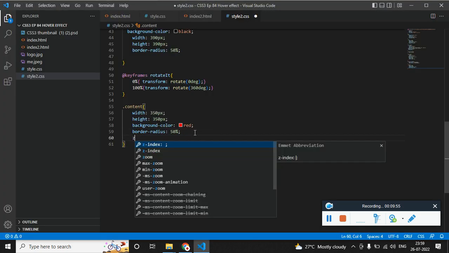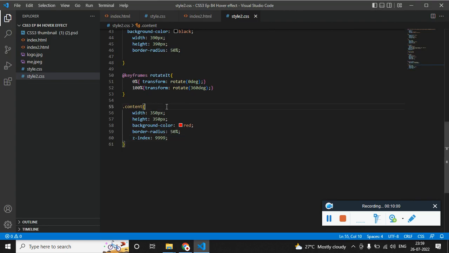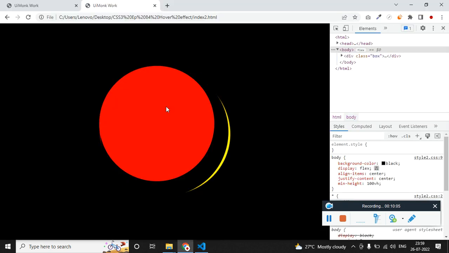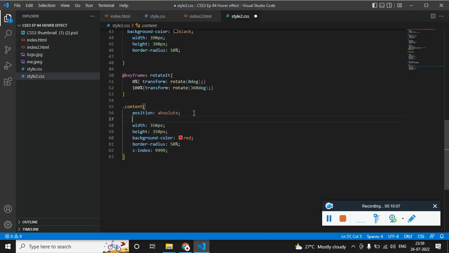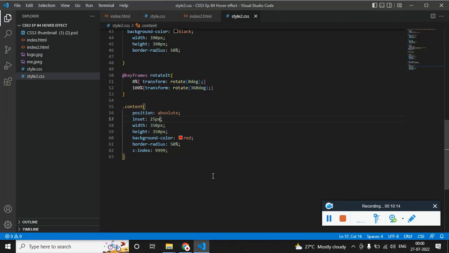To see it, we can add z index of a very huge value. Let's see, position absolute, and inset 25 pixel on all sides. So why 25 pixel on all side? We have given the total width is 400, and we have given 350 pixel for width, and the rest is 50 pixel. So 25 pixel on left side and 25 pixel on right side. That's the calculation.